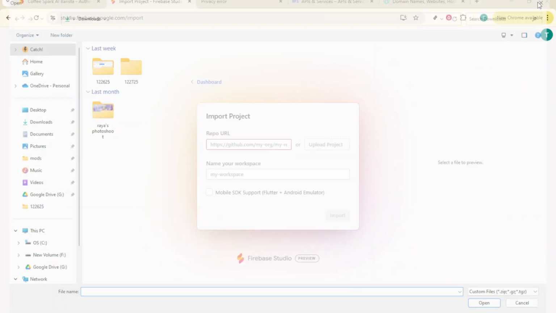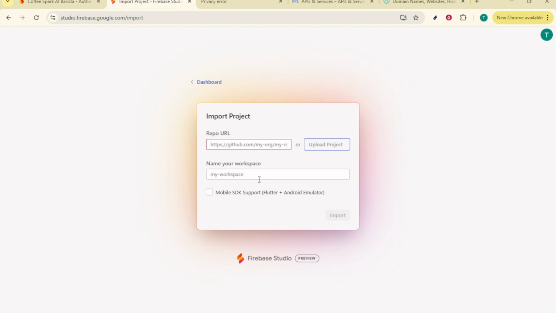Next, enter a name for your new workspace or project. Pick something clear and recognizable so you can find it easily later. This label is how the environment will show up in your workspace list and in any collaboration views. When you're ready, click Import.